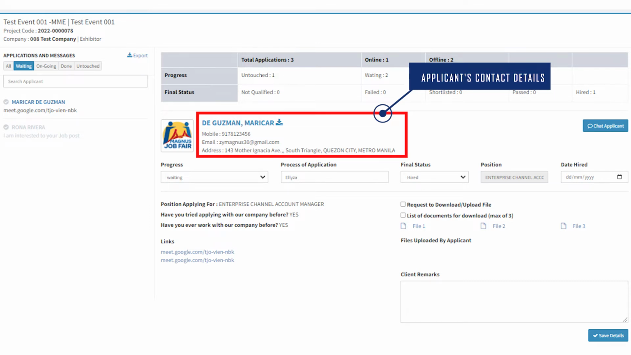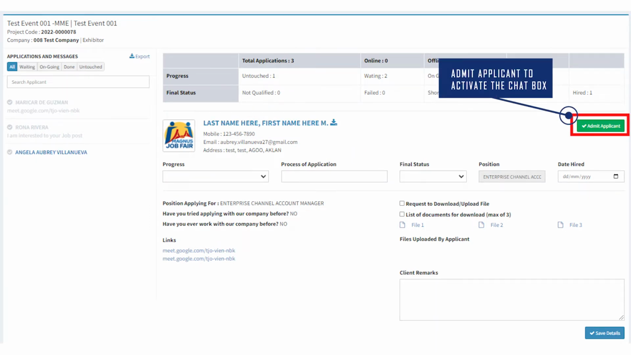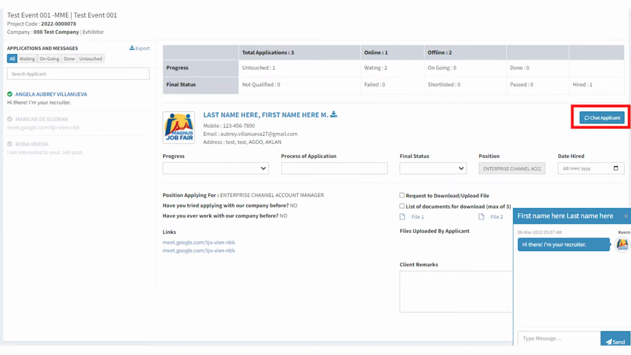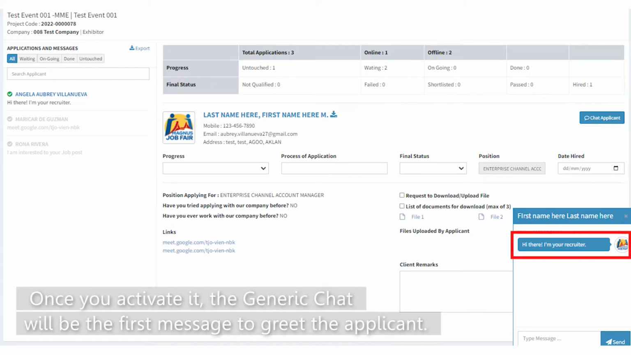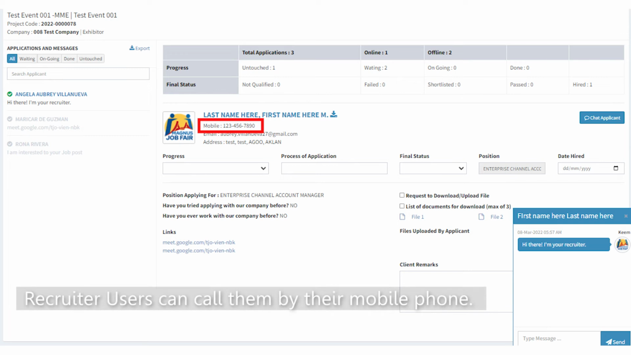You may call the applicant or chat them by clicking Admit Applicant and activating the chat box. Once you activate it, the generic chat will be the first message to greet the applicant. Recruiter users can call them by their mobile phone. It's up to the company.